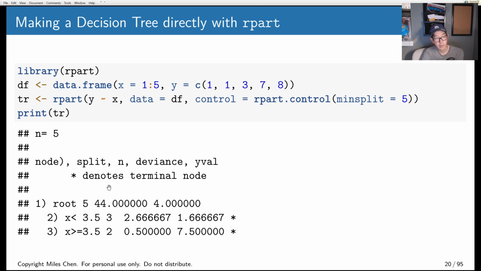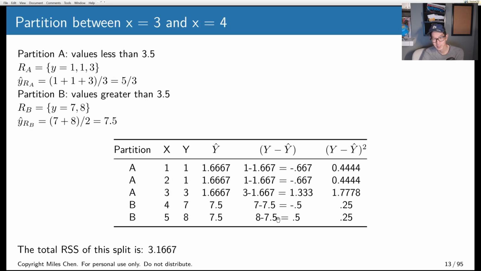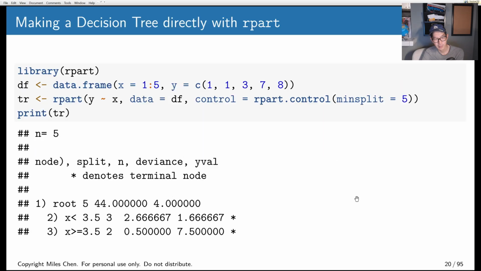So that shows up right here. For x less than 3.5, that's our split, n, we have 3 observations. Our predicted value is 1.667 over here, our y value. And then the deviance, if you add up 0.44, 0.44, and 1.778, you're going to get 2.667. And then for x greater than 3.5, the other part of the split, we had 2 observations. Our prediction there was 7.5 for those 2 observations, and the total sum of squared residuals there was 0.5.